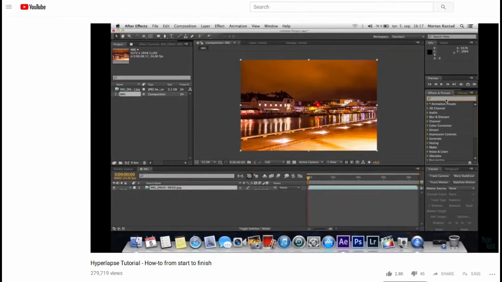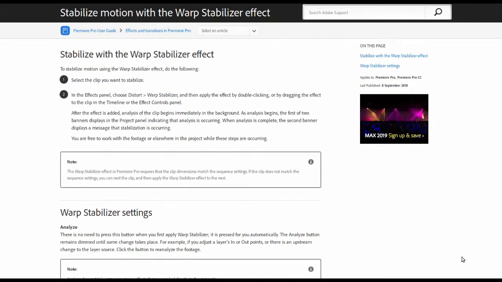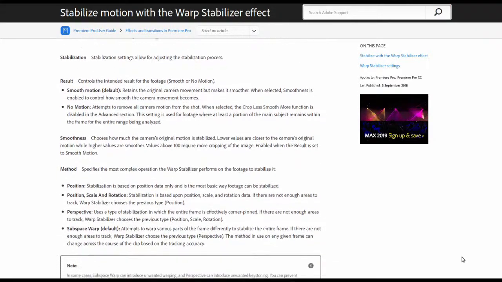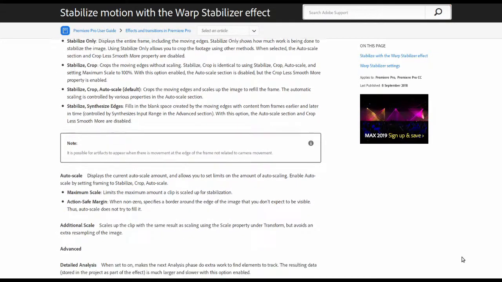Warp stabilizer. You heard it right. The Warp Stabilizer is a plugin available in Adobe Premiere Pro and After Effects, and extensively used to stabilize Hyperlapse videos with just one click.